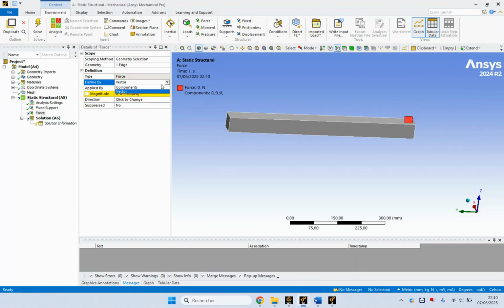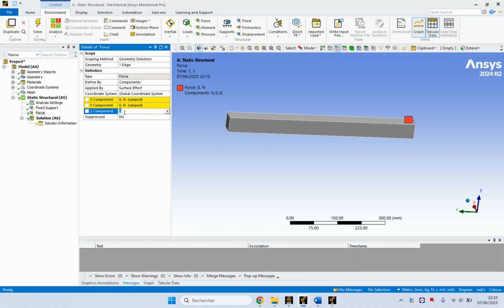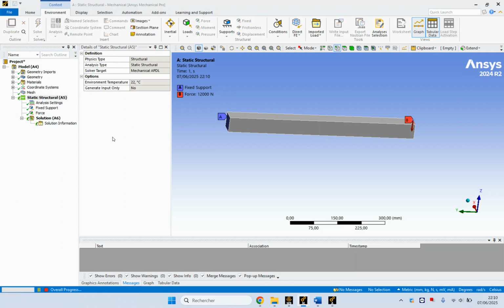Then let's go back here and choose components instead of vector components, and it's going to be along the z-axis. I'm going to apply a load of, for example, 12,000. 12,000 should be fine. Then right click here and solve. It's going to be pretty quick to solve, as my geometry is not difficult.